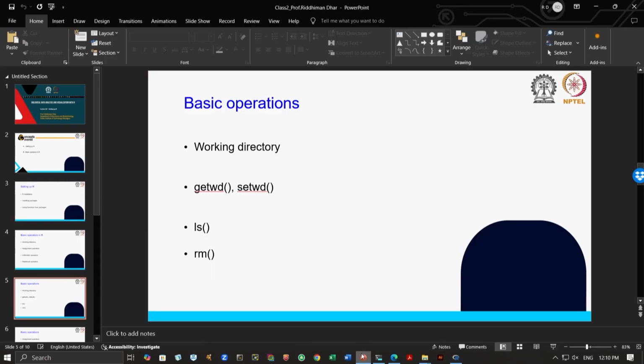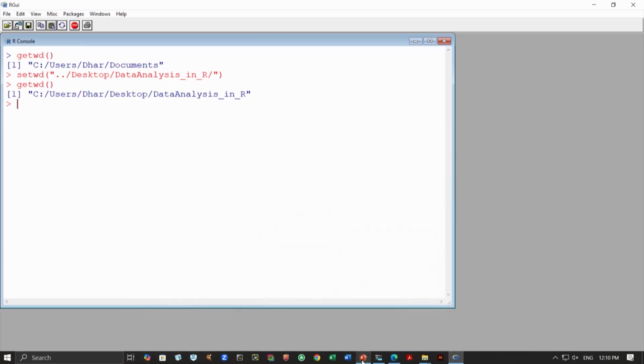Okay, so we have discussed setwd and getwd. The other functions that I want to discuss are the ls and rm functions. ls actually tells us what variables are defined in the R environment. In RStudio you get them by default, as you have another panel that shows you these variables. So let's look at the ls function.